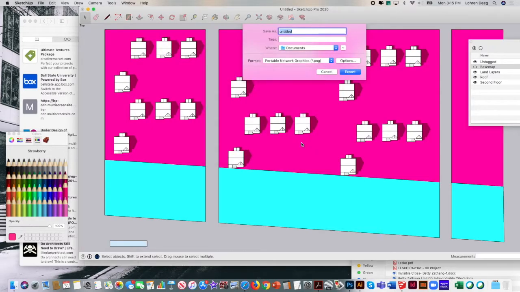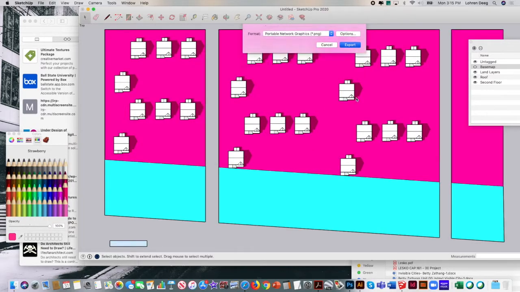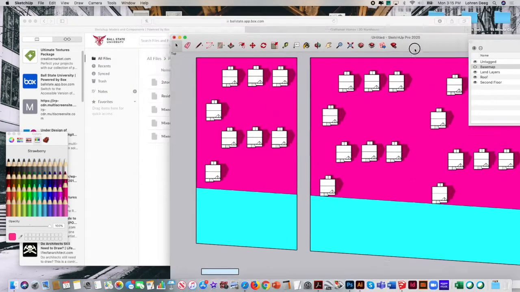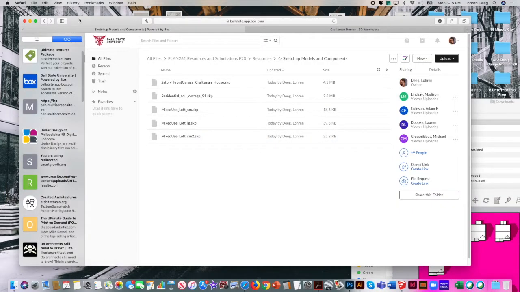Click OK. But I got to make sure I have this as a PNG, and I have these options turned on, and I have transparent background ready. And then export. Okay, so that's exported. Yay.